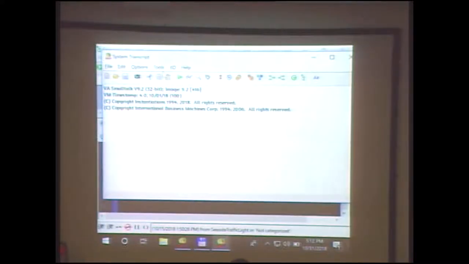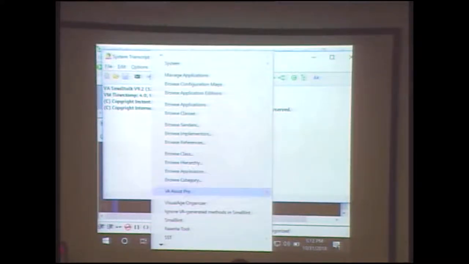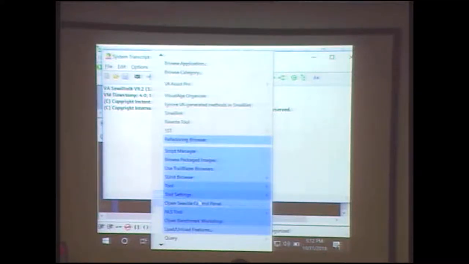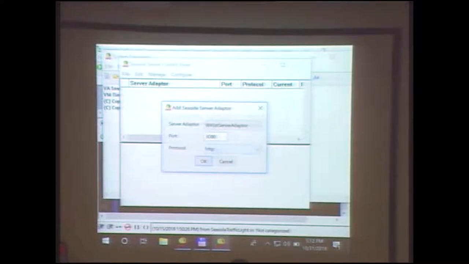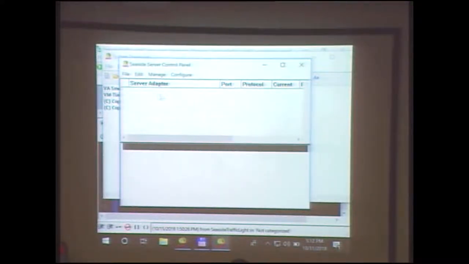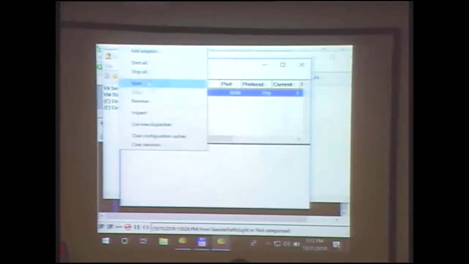So let's start a server. So remember, here we're at development time. So I will run C-side from here, C-side control panel. I will create a C-side adapter on a given port. I will let the default 8080. I will start the adapter.